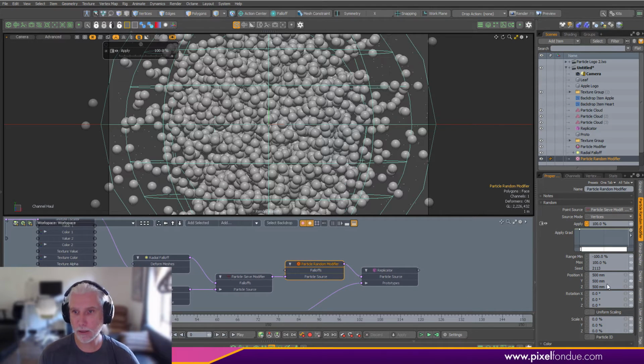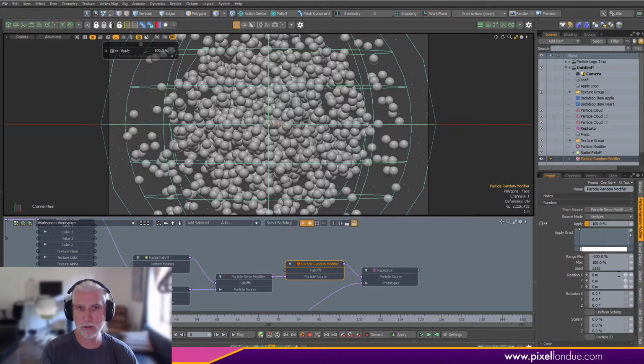And the particle random modifier. It defaults to having the position randomized like a half meter in every direction. Just 0, Control Enter to put those back to normal. We don't want to randomize the position. We are going to randomize the rotation and scaling.